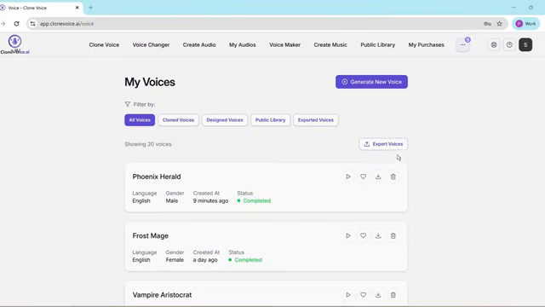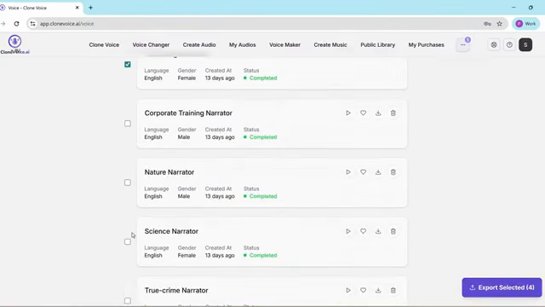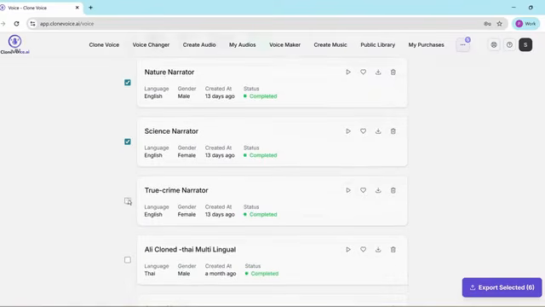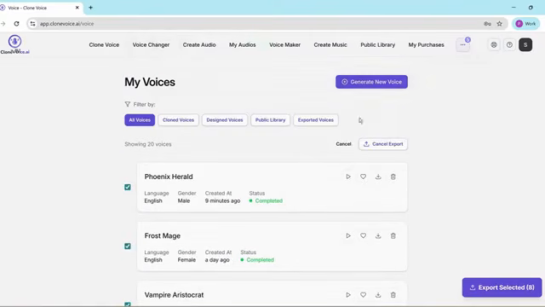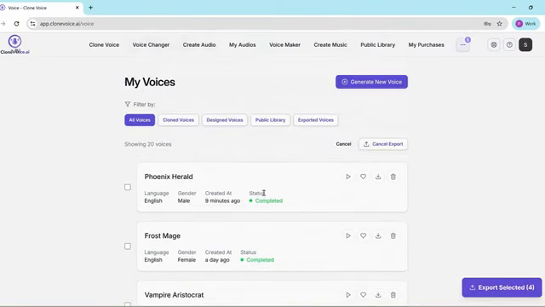You're just going to click on export voices and select what you want added in there, like e-learning instructor, scene narrator, whatever you want here, for example. And then you click on export of these audios. Okay, the ones which I already exported, I'm not going to put them in here, but I can export the ones which I want.